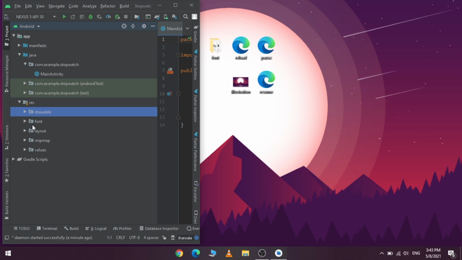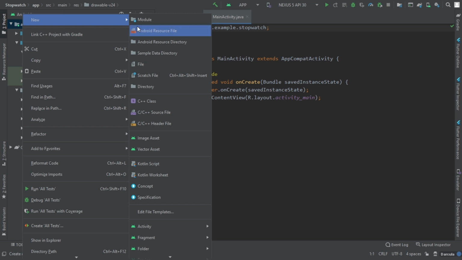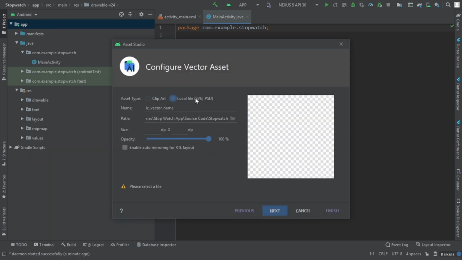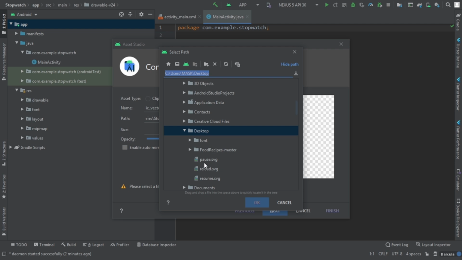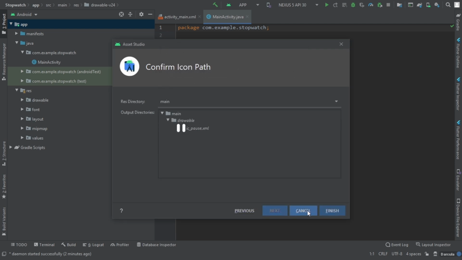So now as you can see we have fonts and drawables, and now we have to import the reload, pause and resume SVG files, and we will be doing it in the project. Let's open the project and go to app. Select vector assets, select the local file. Now we have to choose the SVG files which are on the desktop. Here is the pause SVG. Now click finish.